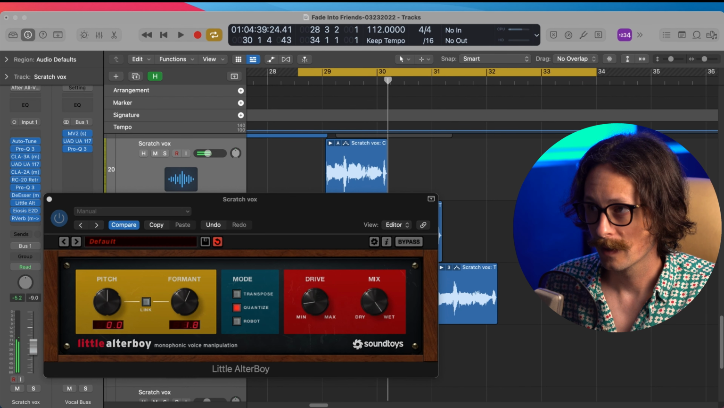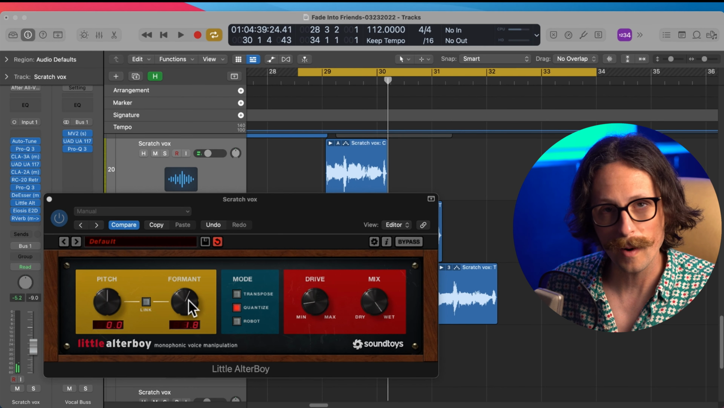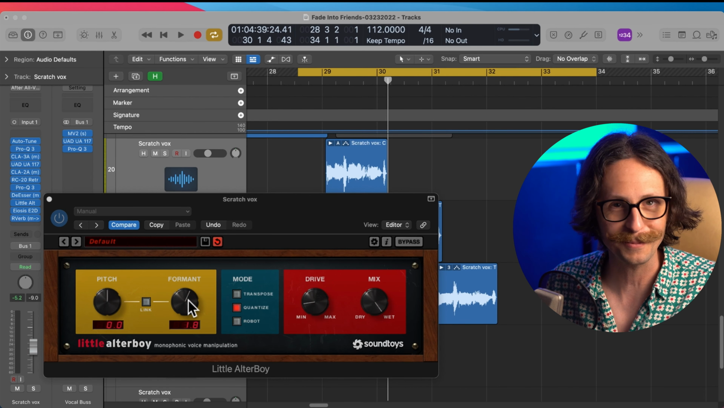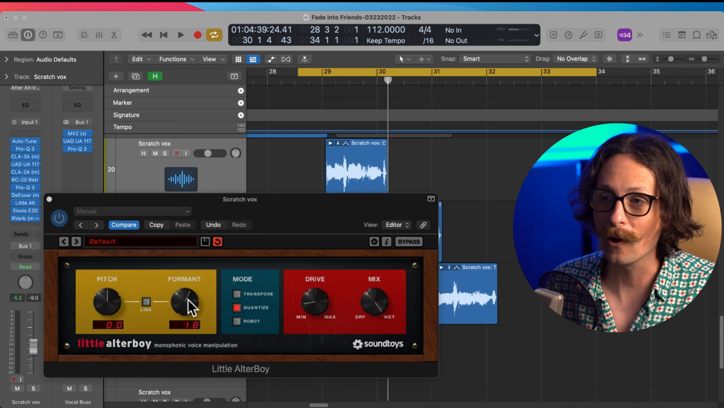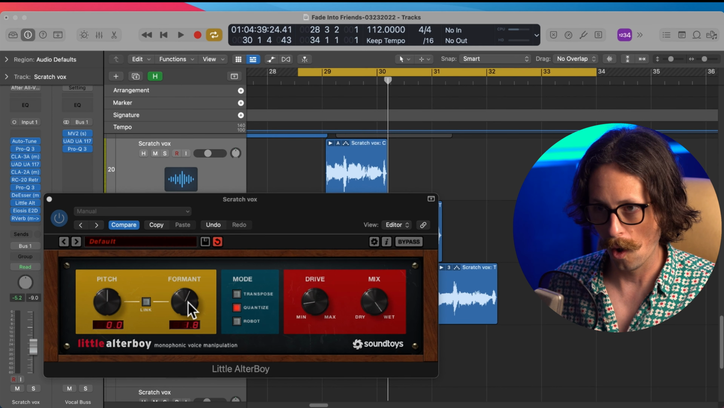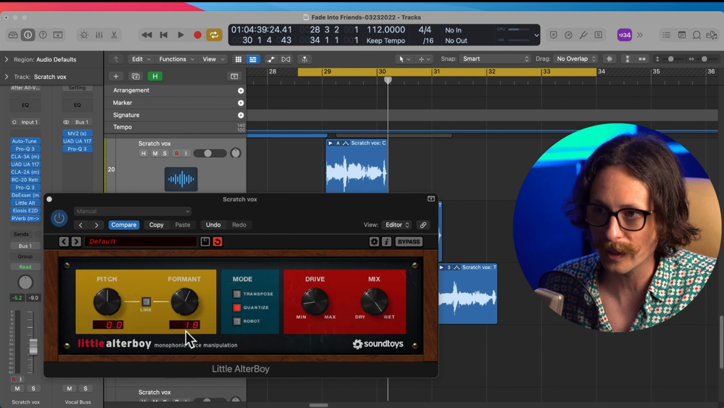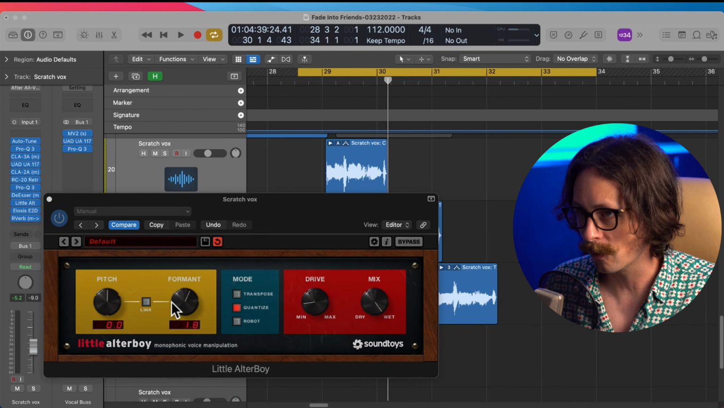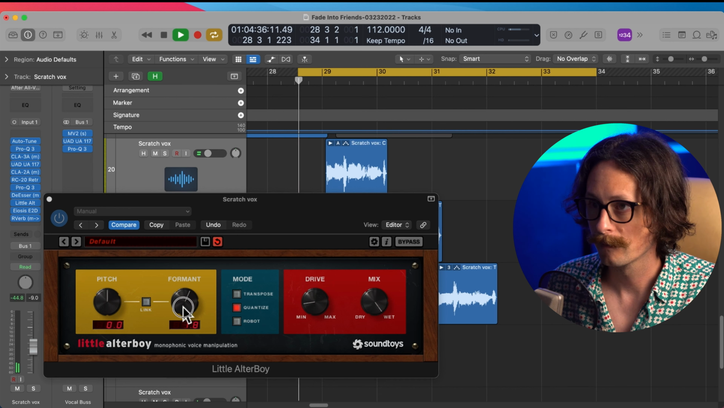Don't let us fade. Okay, so now you can mess with the formant, which is the length of the throat, right? So you can make him sound like a chipmunk almost, or you can make him sound like he's got a larger throat, which would be pitching the formant down, right? So here's going a little more exaggerated on the formant up.